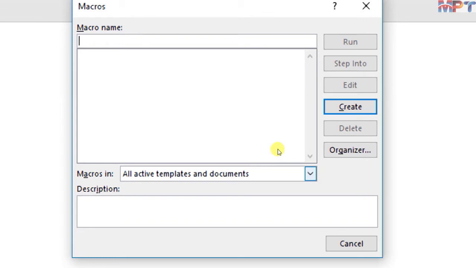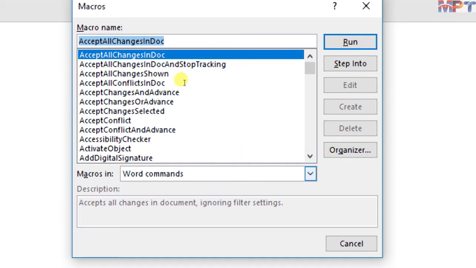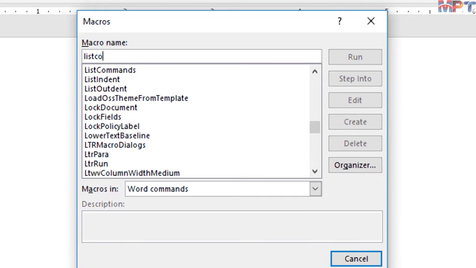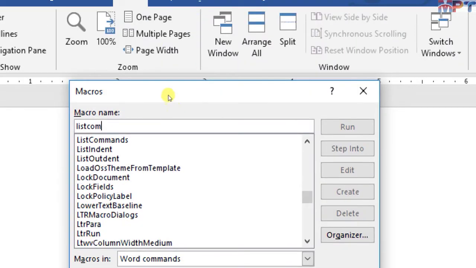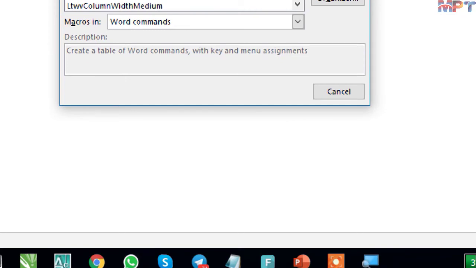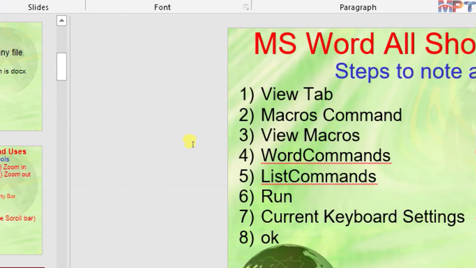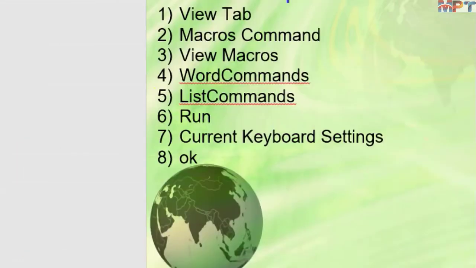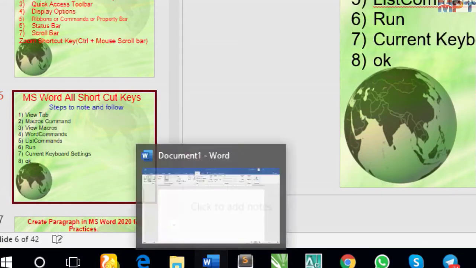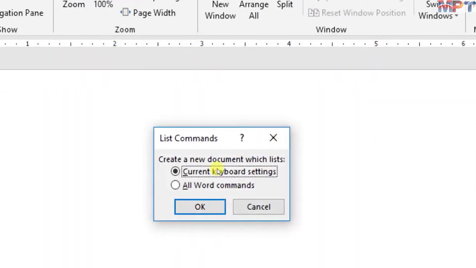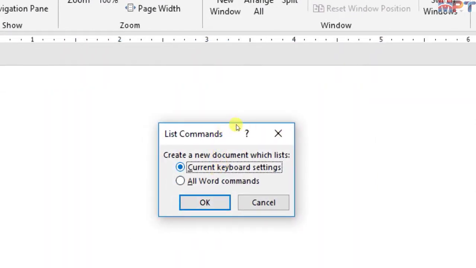Okay, click here, word commands. Okay, just write here list commands. Okay, as you see here, list commands. How many steps will complete? You can see here 5 steps. Then run command, keyboard, current keyboard settings, and OK. This is very simple steps. Okay, click here run command, and current keyboard settings already checked. Click OK.